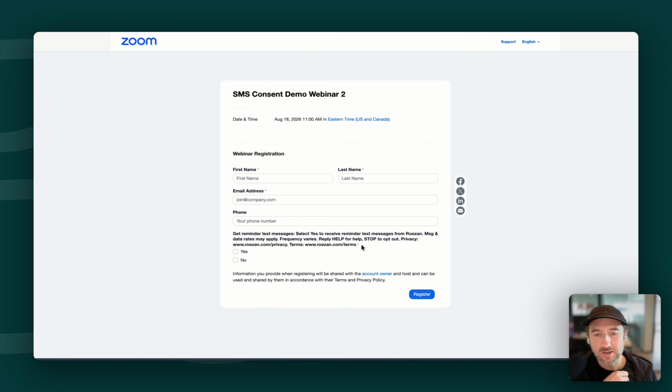Now, one little thing is I would make sure that this is required so that they have to tell you if they give you consent or not. So if they select yes, that's going to be the phone number that they put in. It's going to be imported in Roezan. They'll receive reminders. If they hit no, even if they put in a phone number, we're just going to disregard it because they didn't give consent. So that's how it works for webinars.